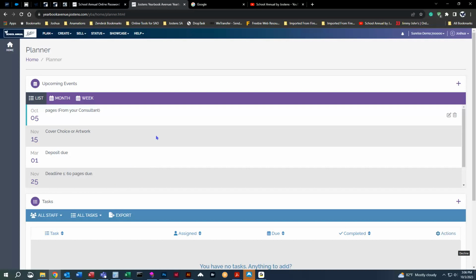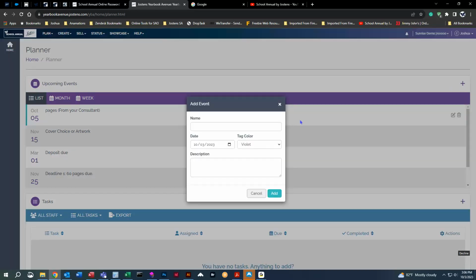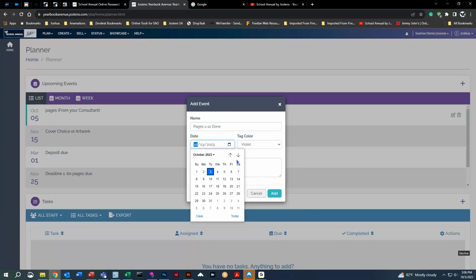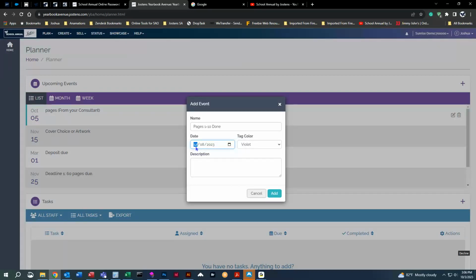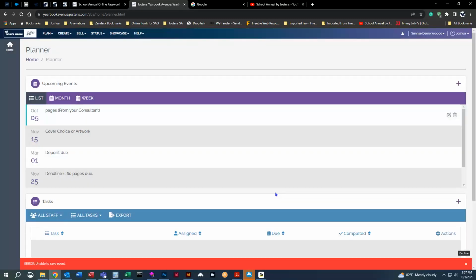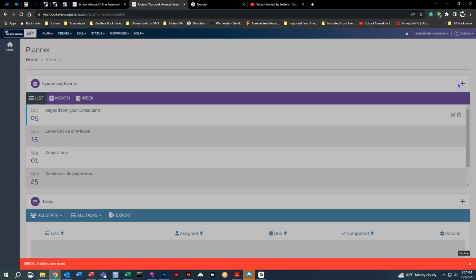If you ever need to add an event or something to help remind you that something is due, we're going to come to this plus sign in the upper right hand corner. We'll click on that plus, and we will say maybe pages 1 through 10 done. So we want pages 1 through 10 done by maybe December 8th here. And we're going to set a color for it. We're going to put red, and we're going to click on add. And it'll save event.